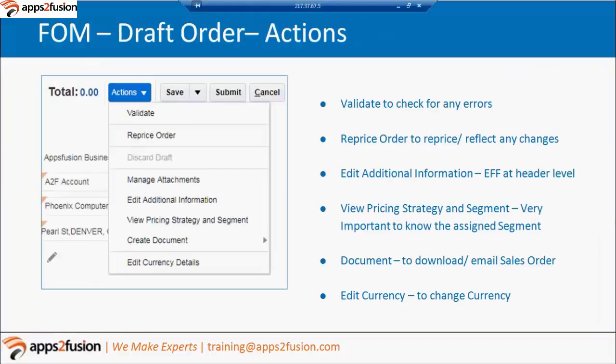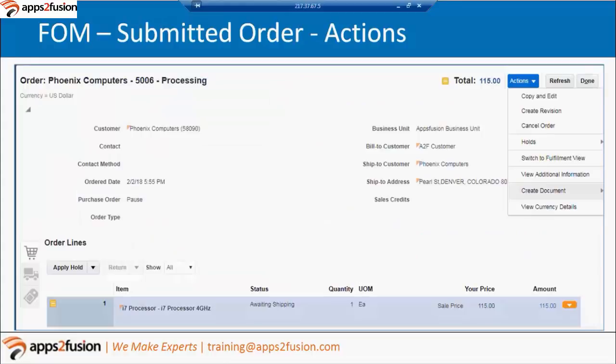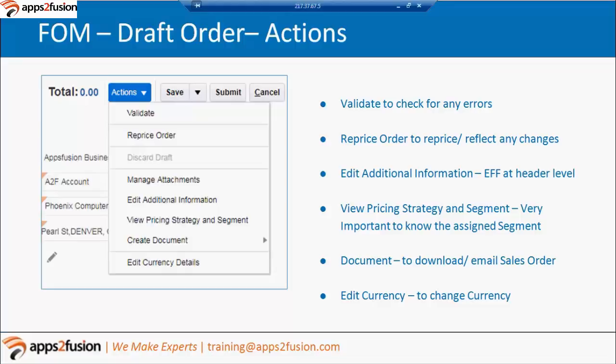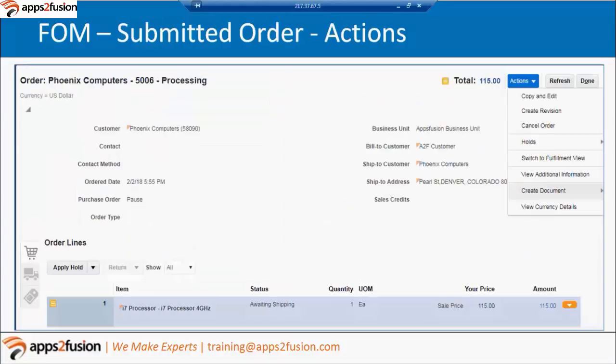So this is what we have if the order is in draft status, but if the order is submitted, you cannot make any changes here. You cannot make any changes if it is in processing status. So what you can do is only do a copy and edit. Copy and edit creates another order and you can edit it. It's almost like a new draft order would be created with all the parameters that you have entered here. Most of the parameters would be reflected there.